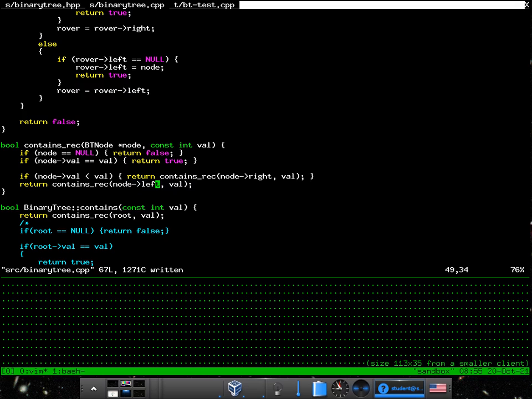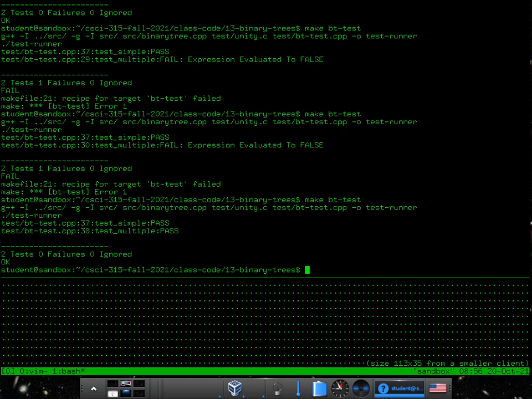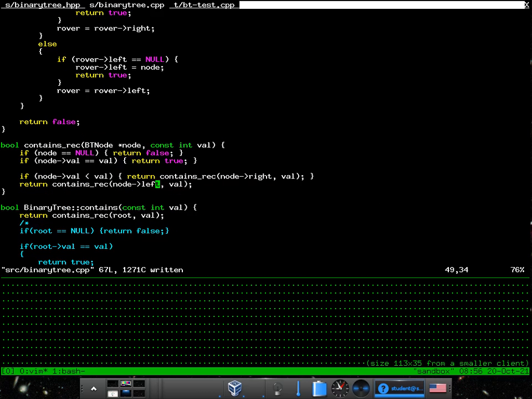Y'all see what happened? All right, let's see if that works though. Oh, wow, first try. Nice. All right. Okay. So that's the recursive contains. It's just recursing down the tree, trying to find where it is.